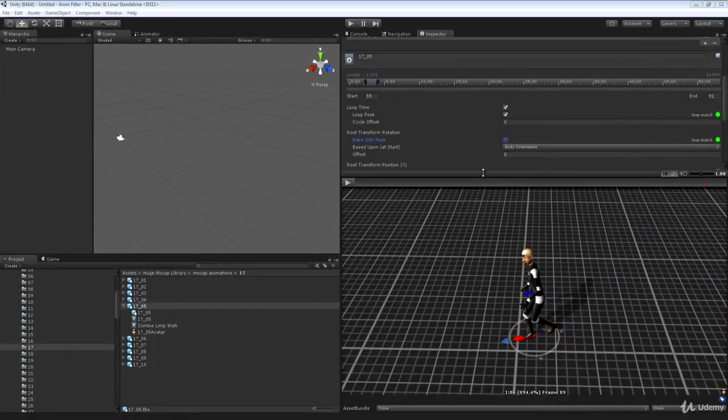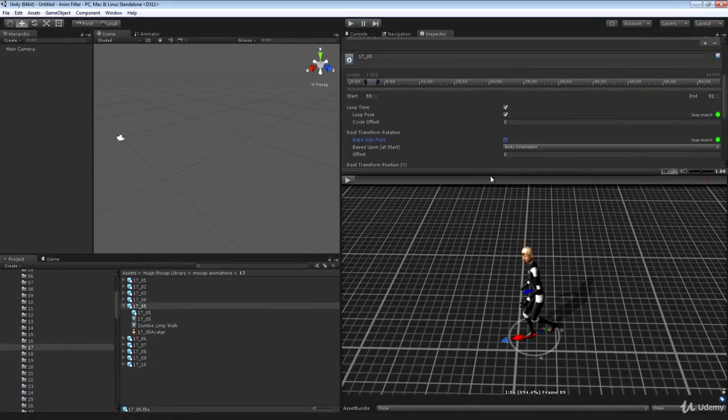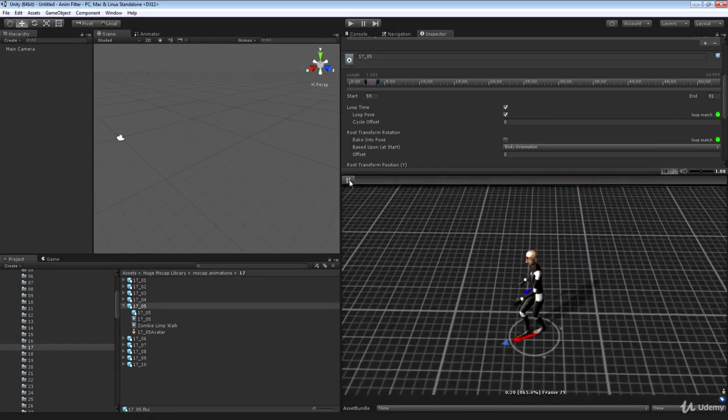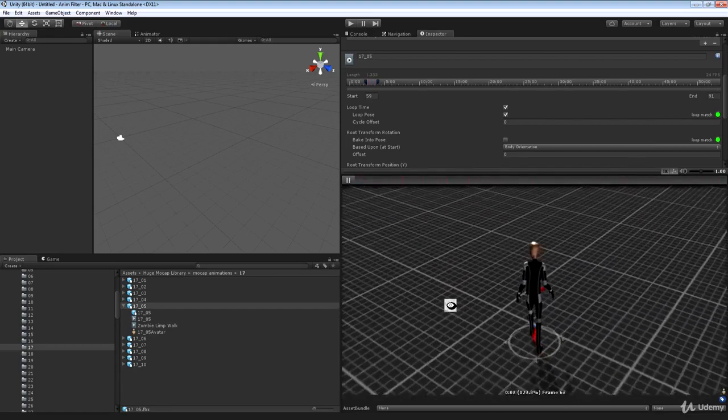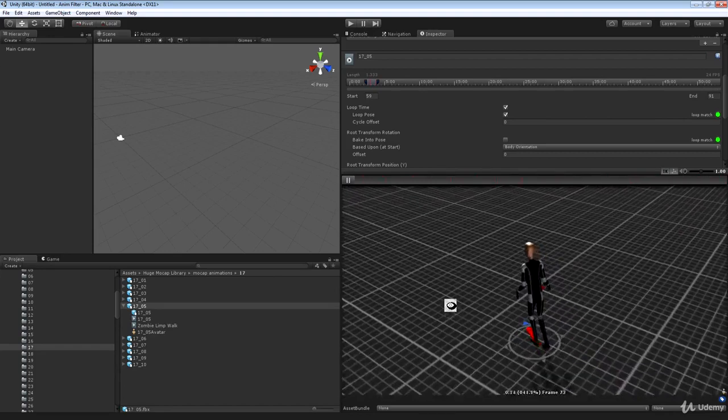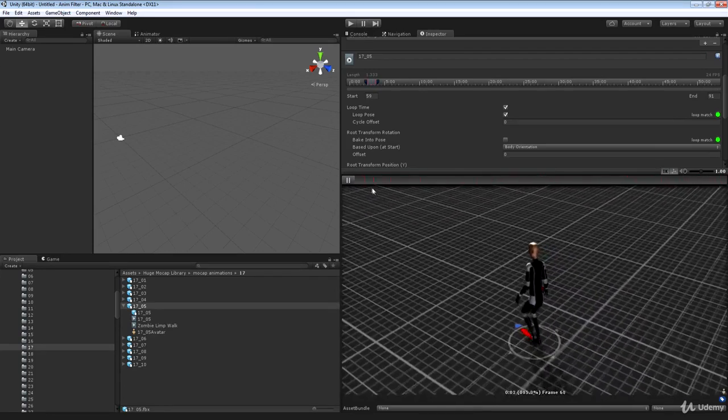One of the issues that we have with animations like this is because it's been human recorded and the character wasn't walking in a perfectly straight line. If we press play, we can see that our character is essentially veering to the left when he walks. And over some time that could really see him walking in a completely different direction.